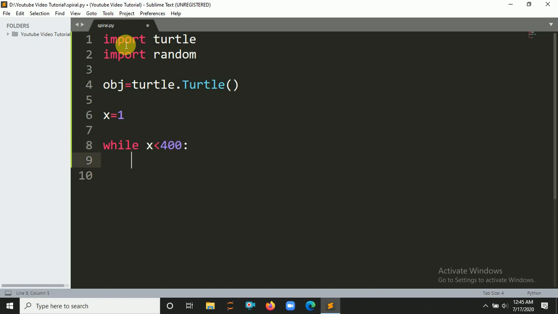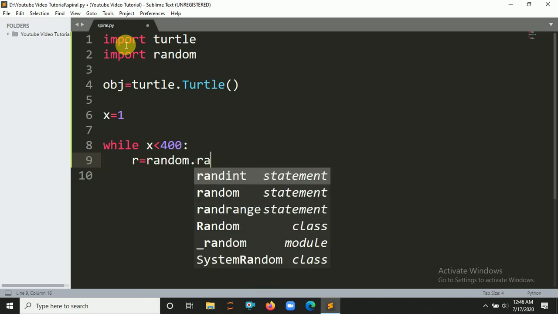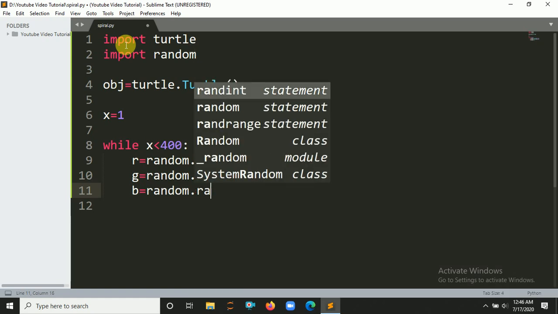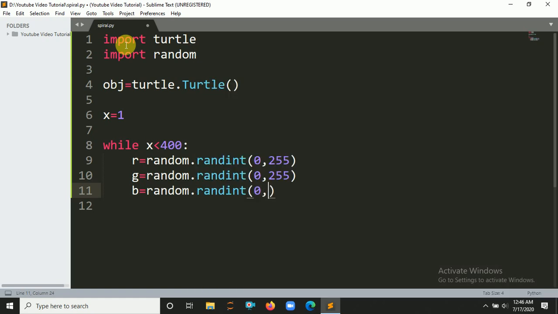Okay, so let's say r, because we are going to put the RGB value, and this will be random. So random dot randint, let's say 0 to 255, and we also put the value for g, 0 to 255, and b equal random dot randint, 0 to 255. Now we have to set our color mode here. So let's say turtle dot colormode, and the color mode should be 255.